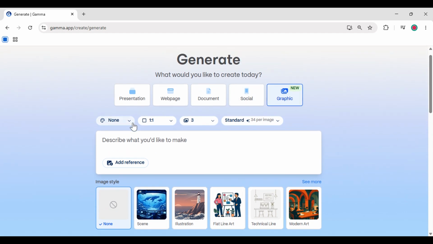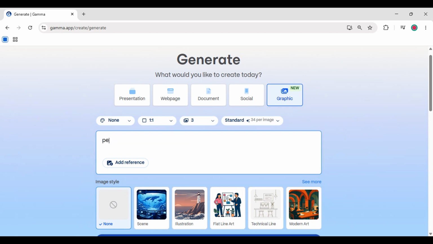Now Gamma will ask you what kind of graphic you want to create. This is where you type a clear and simple prompt. For example, you could enter something like, create a graphic about time management tips, or create a graphic for social media about healthy habits. The key here is to keep your prompt specific but not overly complicated.